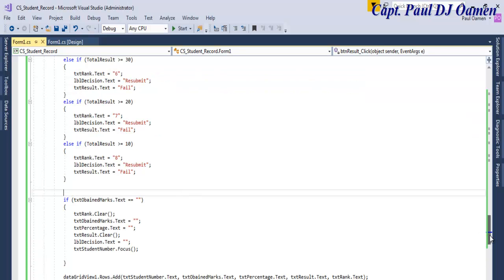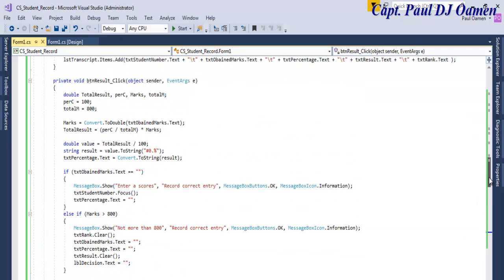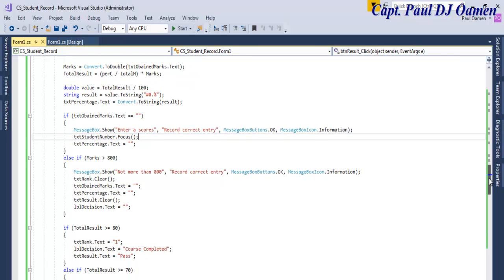Okay guys, I've sped up the code. Let me show it to you now. These are the declared variables. Take it down. You see that?